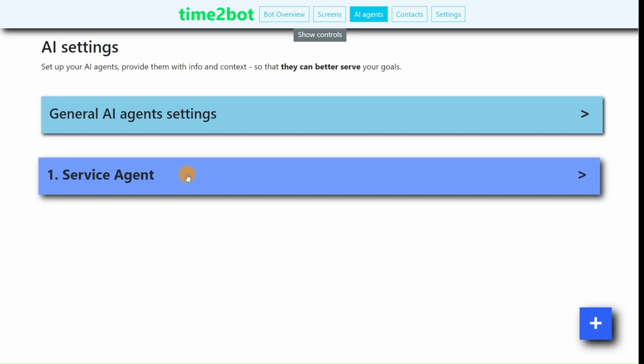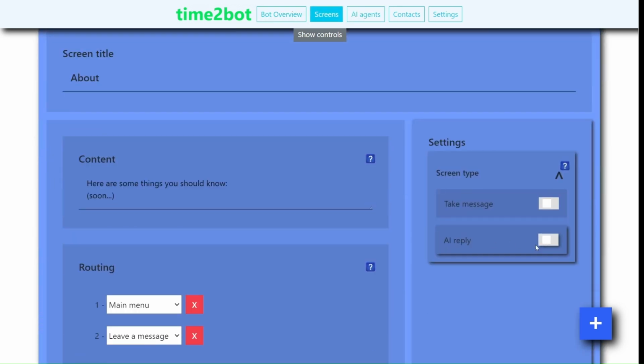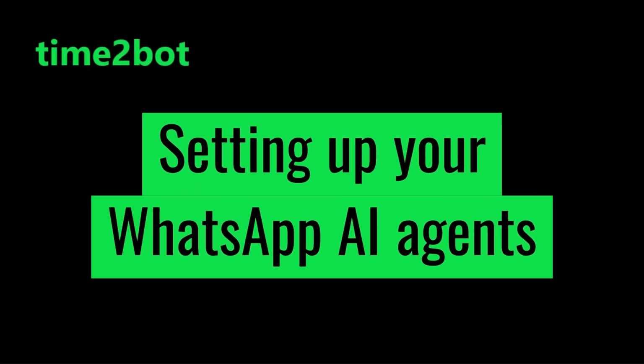For your AI agents to reply to certain screens, or to skip the conversation flow entirely and have your bot respond with artificial intelligence straight from the get-go, I'd be happy to show you how to enable AI replies. Why do the heavy lifting all by yourself? It's time to bot.